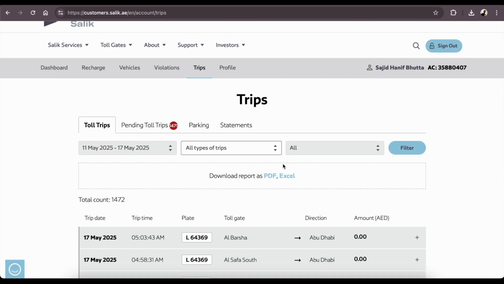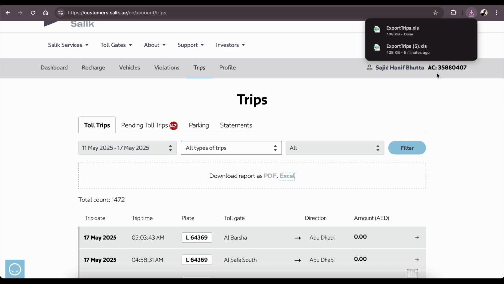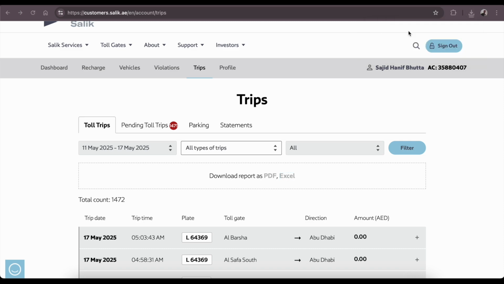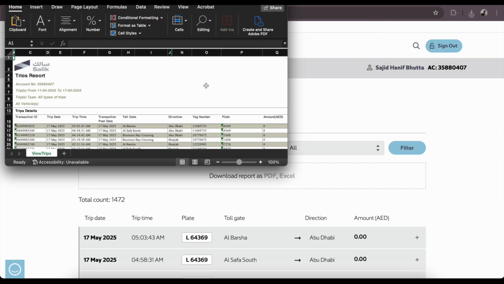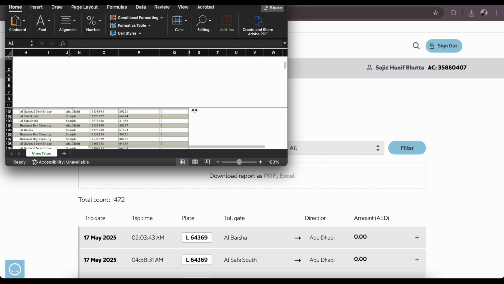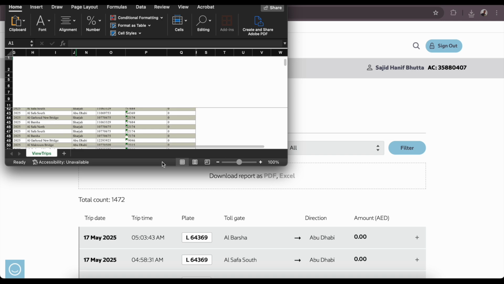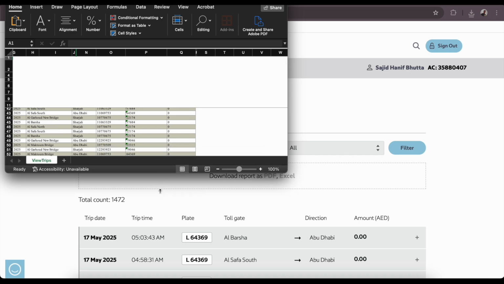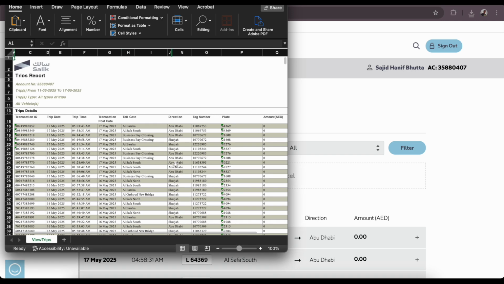At the top, there is a block labeled Download Report as PDF or Excel. Click on the Excel button, and Salik will generate a file that will be downloaded to your computer. This file does not require additional formatting before uploading to MyTaxiCRM. Its formatting is automatically recognized.